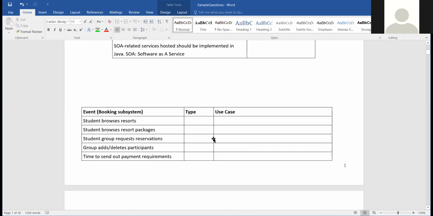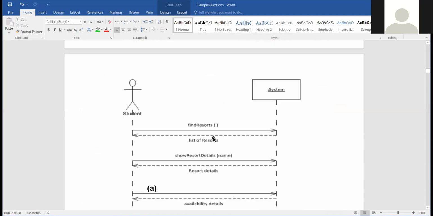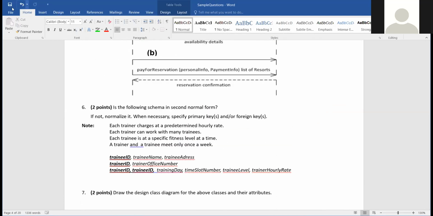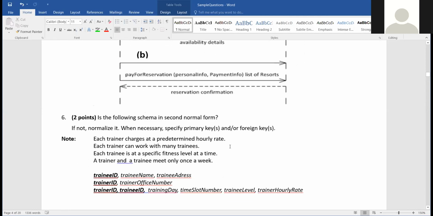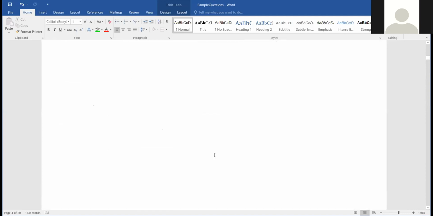All right, this question is analysis, still analysis. Go ahead, another schema question. Class, this is a slightly different question. It is saying that for the following schema, is it in second normal form? If not, normalize it. And there are some assumptions that will help you identify whether it's in second normal form or not.